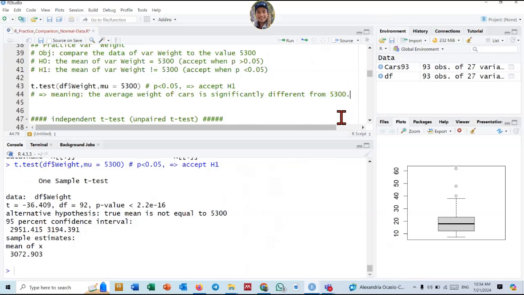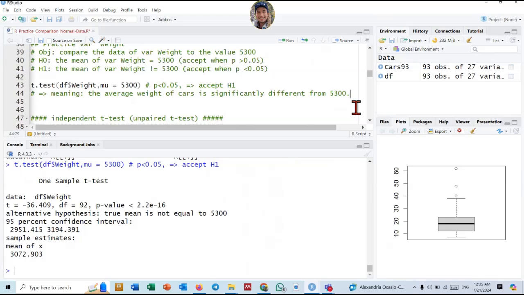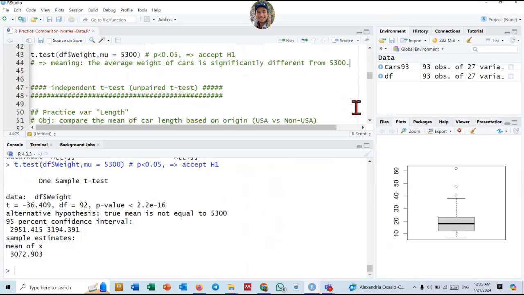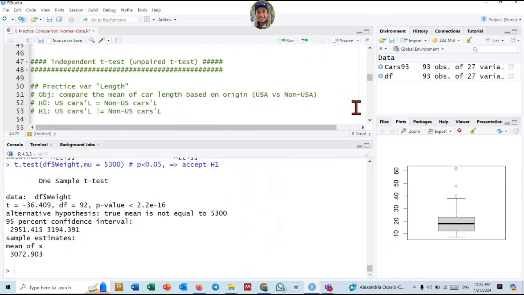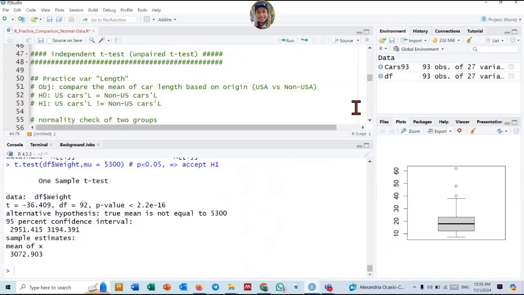All right. So this is a practical example of one sample t-test. For your own practice, please choose one of the variables that have normal distribution, that I just showed you earlier, and then practice the t-test. All right. Let's move to the independent t-test, or the so-called unpaired t-test.